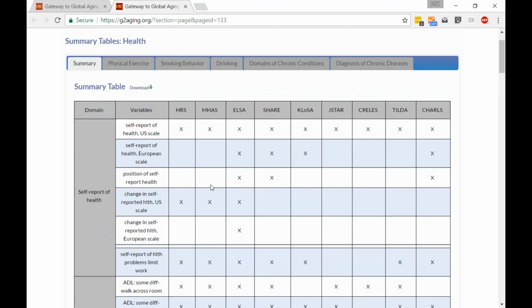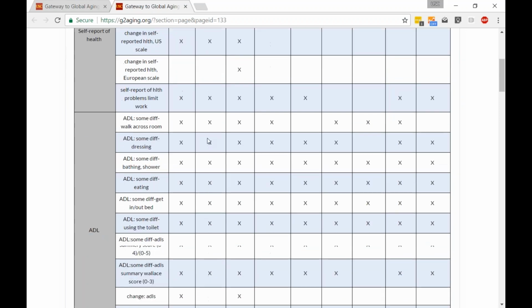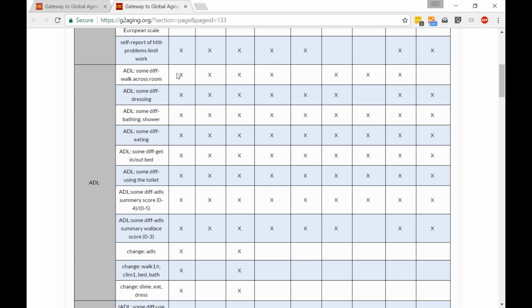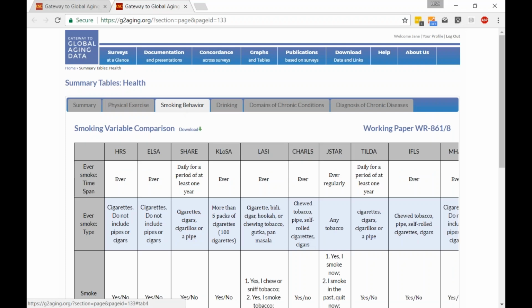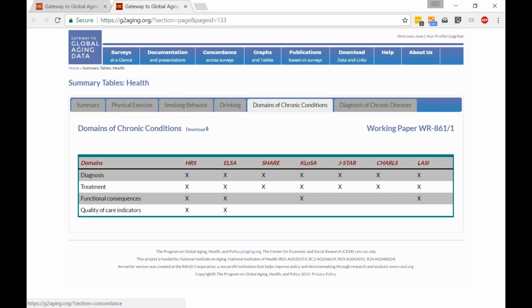So you can see exactly between the HRS and the MHAS here, what are the questions which are asked consecutively. And you can see that there's actually quite a lot of overlap here in the ADL questions between the HRS and MHAS, so that's quite nice. We can use that, and of course there are many other tables, and it's a helpful place to get started.